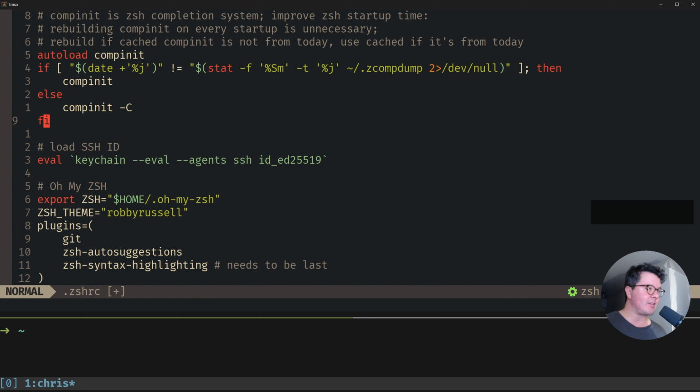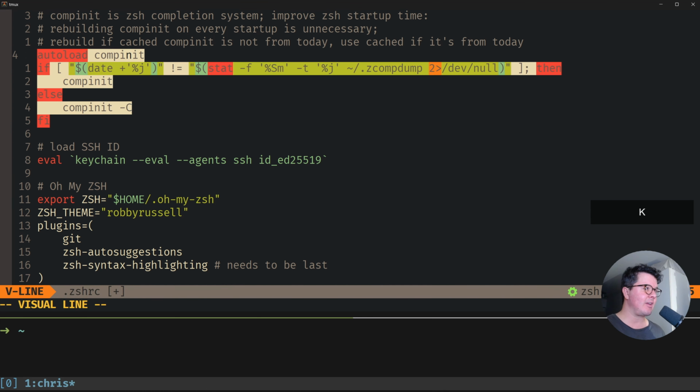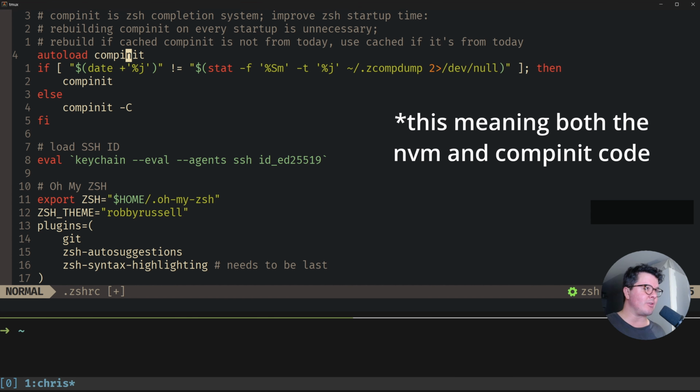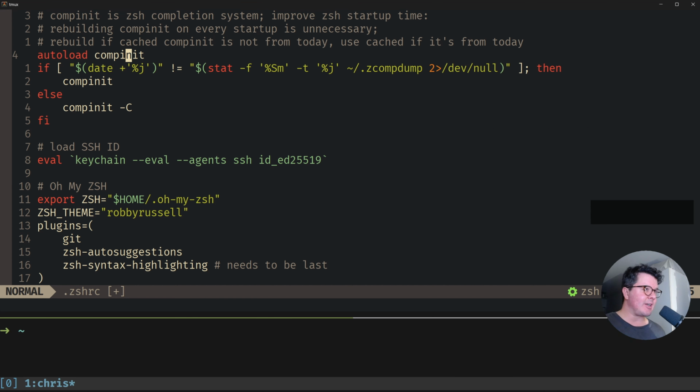Now this does not improve the startup time of your ZSH as much as the code to lazy load NVM, but I think it helps a little bit. So if you're using this, you're improving your ZSH startup time by, I don't know, 100 or 200, maybe even 300%. That's how long it takes to load NVM.